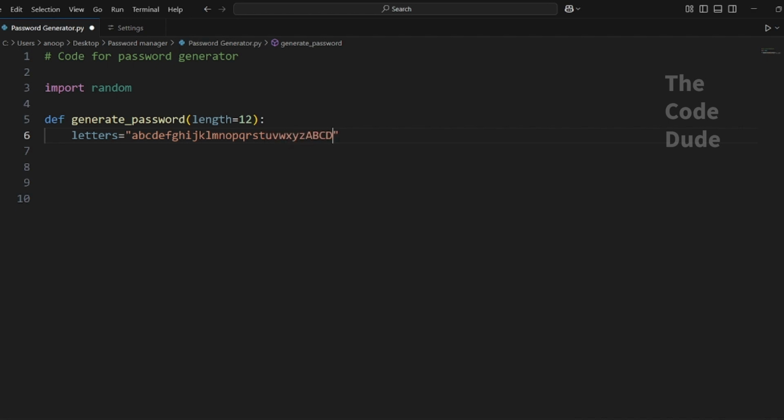We now define three separate strings. Letters contains all lowercase and uppercase letters. Numbers includes digits from 0 to 9. Symbols holds a bunch of special characters like exclamation marks, dollar signs, brackets, and more. This gives our password good complexity.